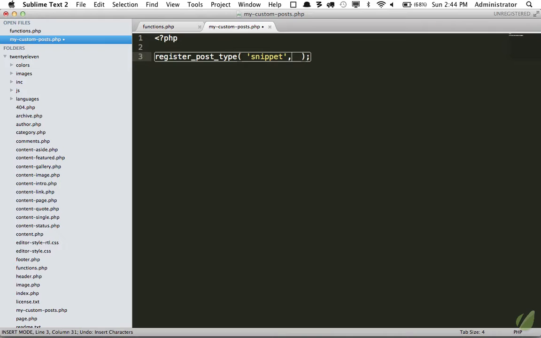And the second parameter is going to be a list of arguments that define the features of the post type. So we can either reference an args array, or we can just pass it in like so. And that's what we'll do in this particular case. So let's do the bare minimum so we can at least see it show up within the WordPress dashboard. And the bare minimum is to set public to true. Now what this does is it actually defines three parameters.